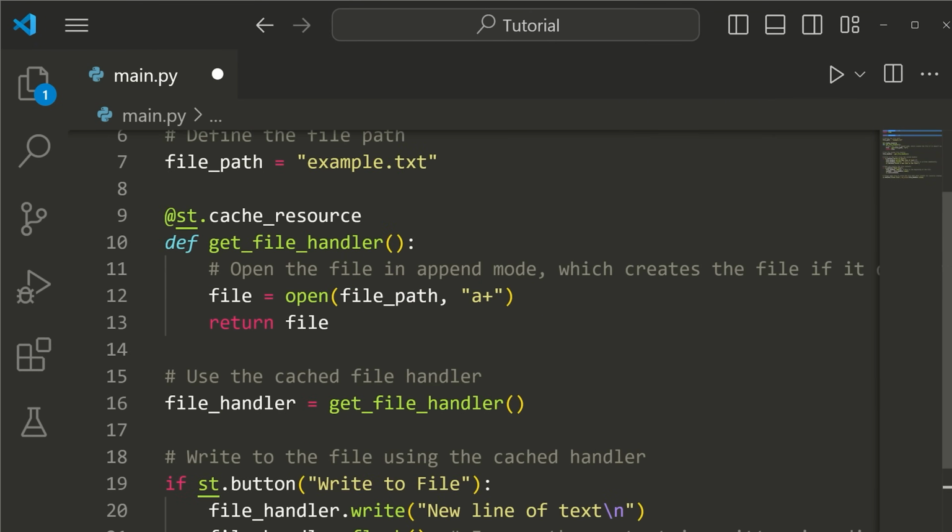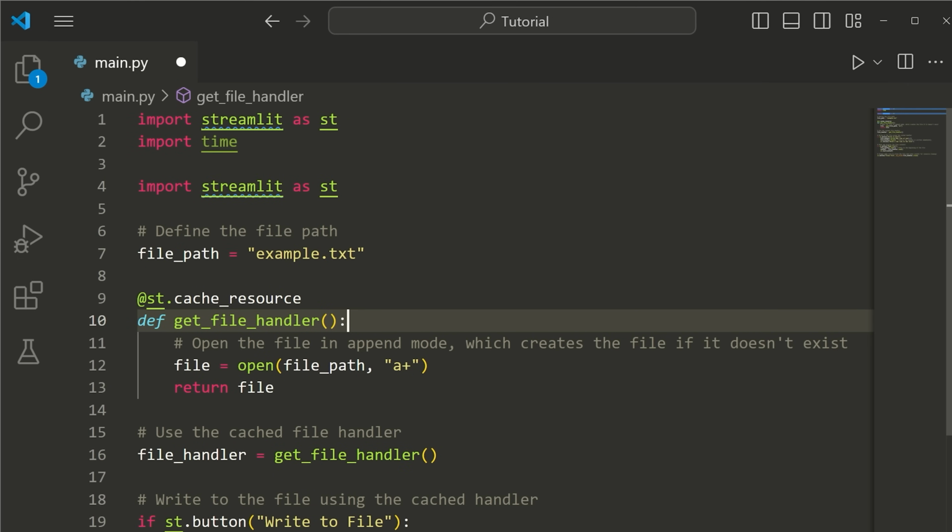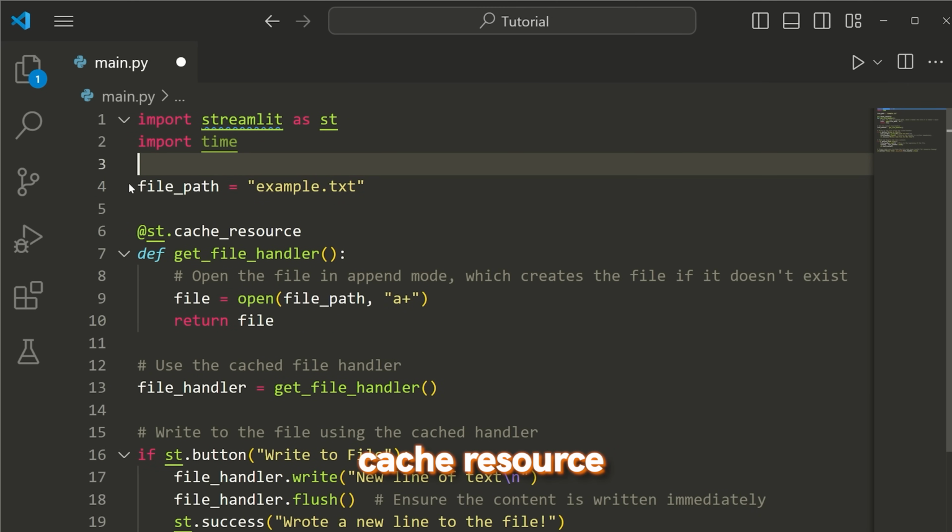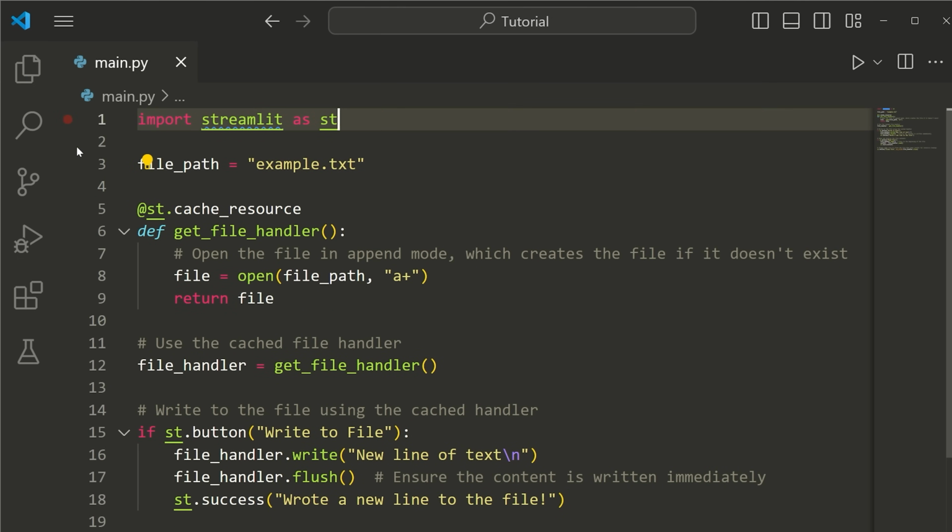Now, we also have another example I'm going to show you here, which is the cache resource, okay? This one's coming from ChatGPT just to save us a little bit of time here, but I'm going to explain how the resource works.